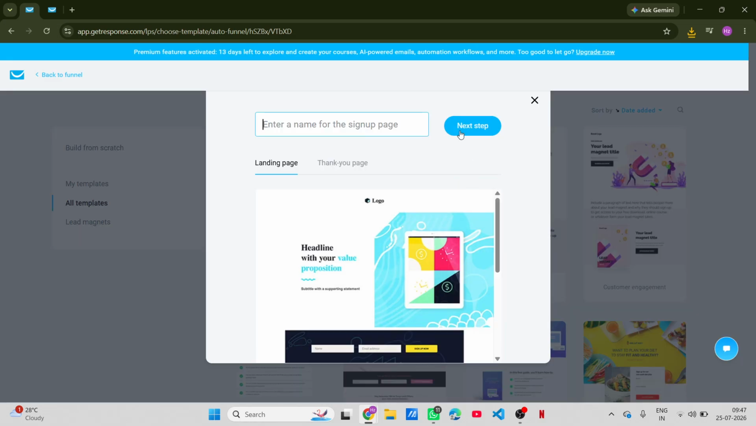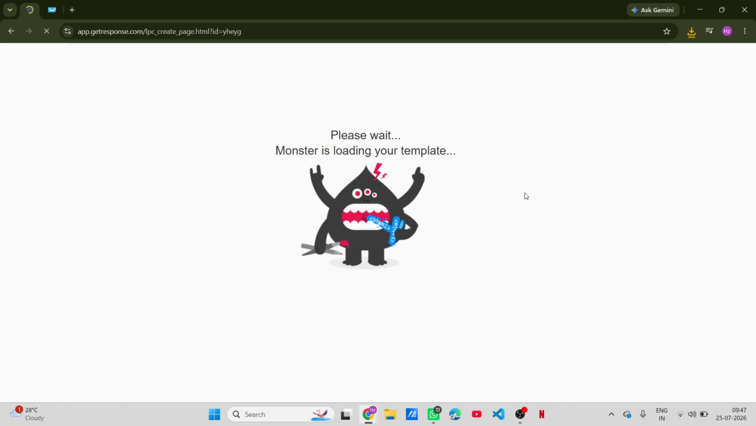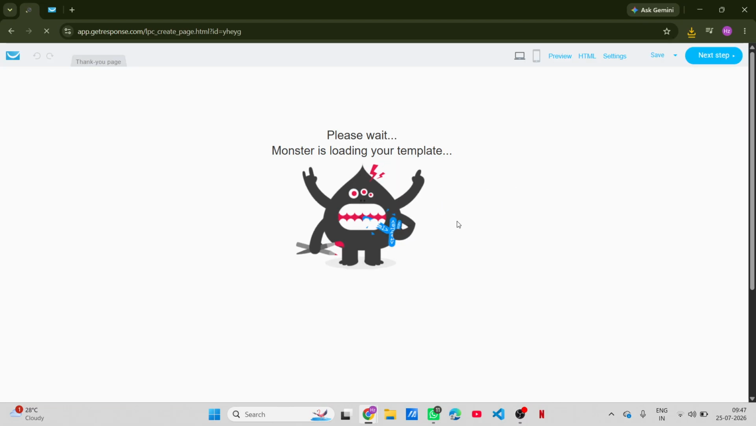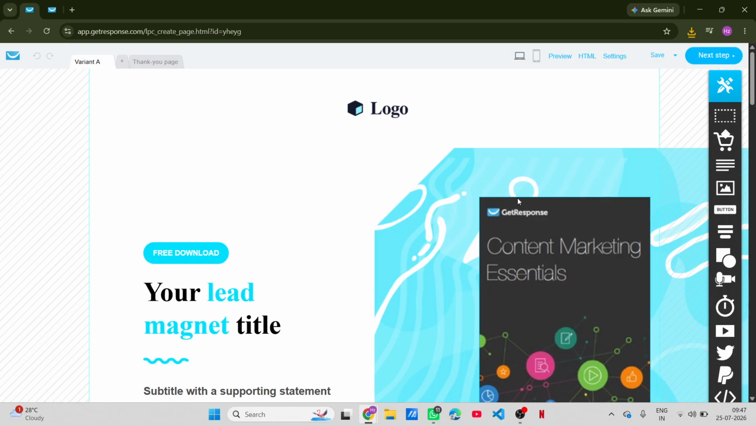This page should thank them for their interest, potentially offer them something extra, or even guide them towards the next step in your funnel. For example, if they signed up for a free resource, you might want to encourage them to check their email for that resource, or continue browsing your products. As you create these pages, don't forget about the mobile users. Make sure everything looks good on both desktop and mobile views.